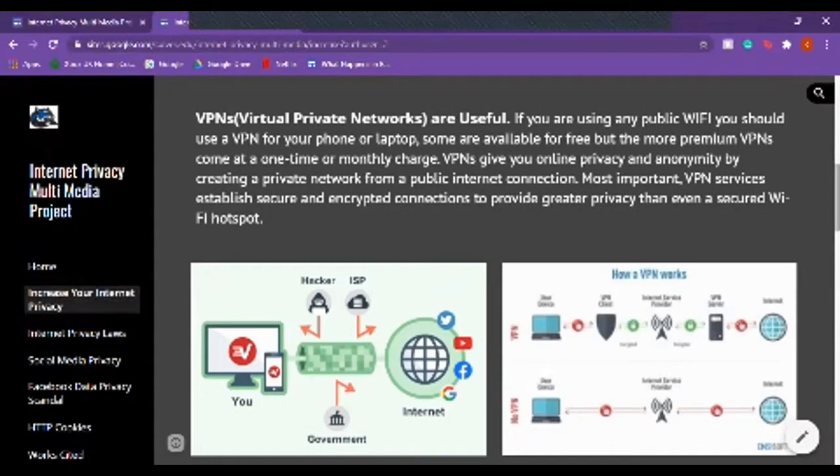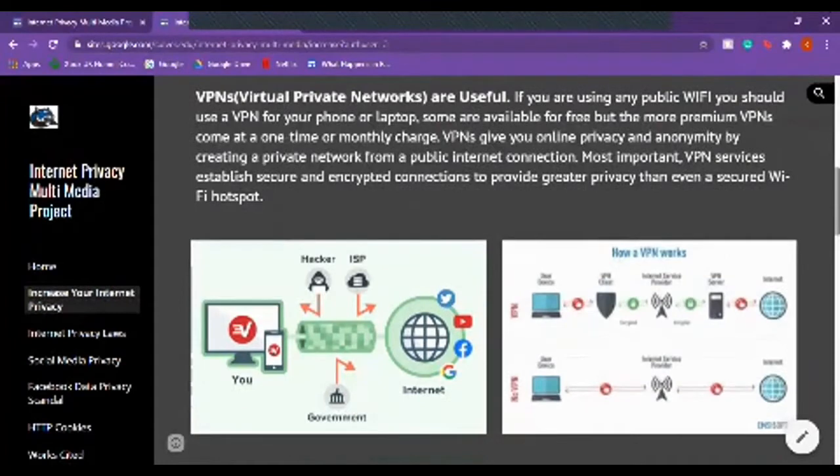Another way to increase your internet privacy is to use VPNs. VPNs are really safe ways to block any unwanted attention while using public Wi-Fi. Using public Wi-Fi can somehow leave you vulnerable to hackers and the government being able to see your information. Using a VPN can change your location and can give that extra block from anyone you don't want to see your information.